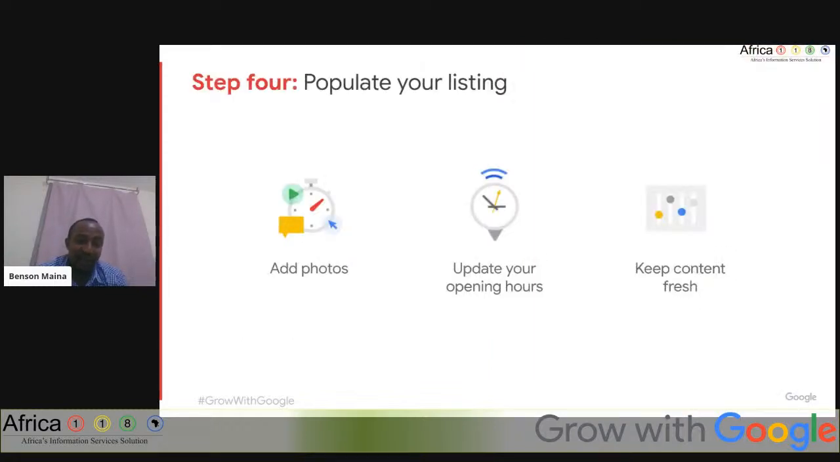Then you have to do the final stage. After you have completed your profile, what do you do now? You have to populate your listing. We are going to look at the ways you can optimize your listing in a moment, but I want to take a minute to tell you how important it is to populate your Google Maps listing, keeping information for your customers up to date and accurate.